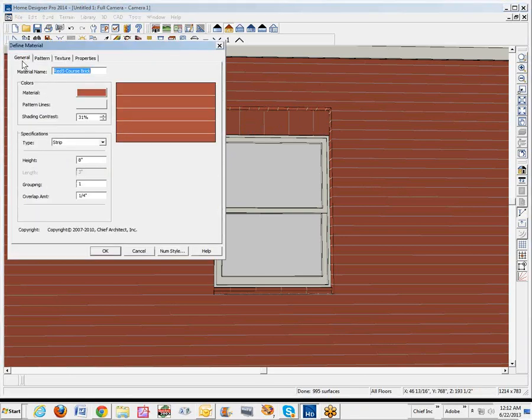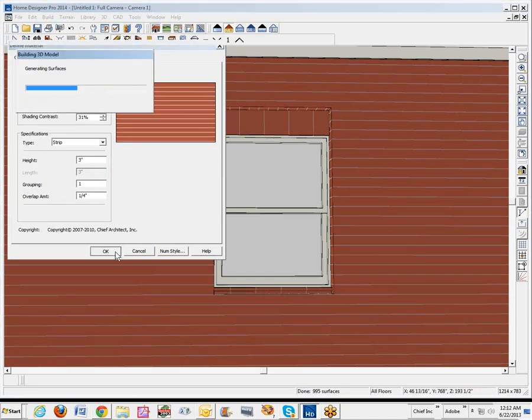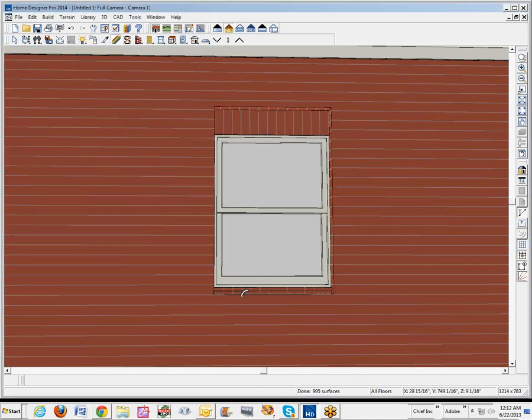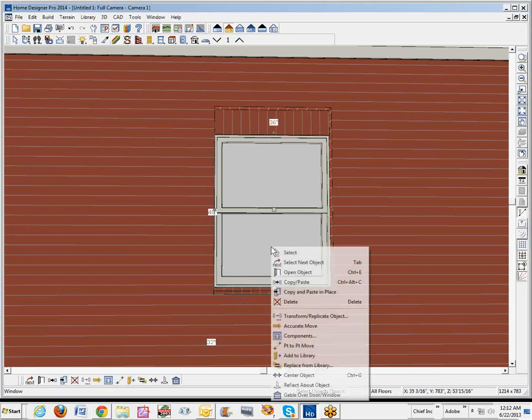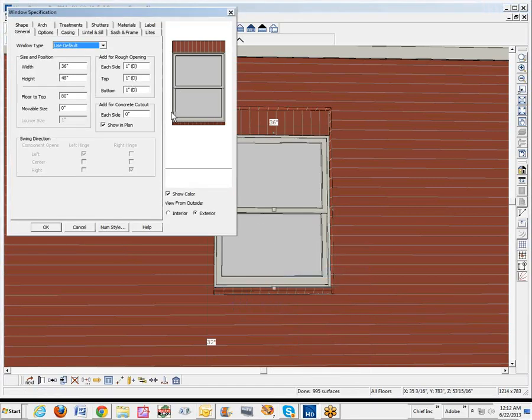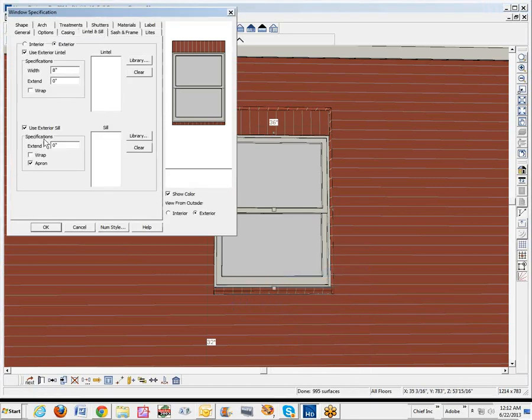Look over the general pattern. See if they're set at 8 inches apart, and brick's going to be about 3, 3 1/4, something like that. That looks better. Down here also. Let's see what else we can do to make it more realistic. We'll go to the lintel and sill.